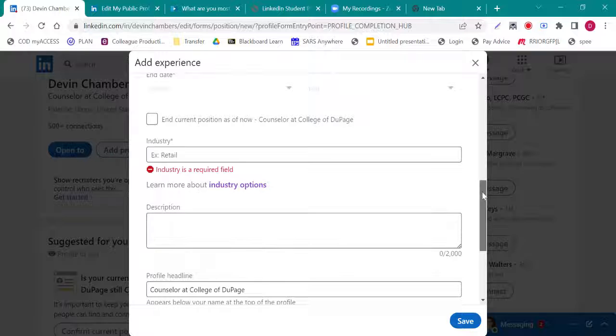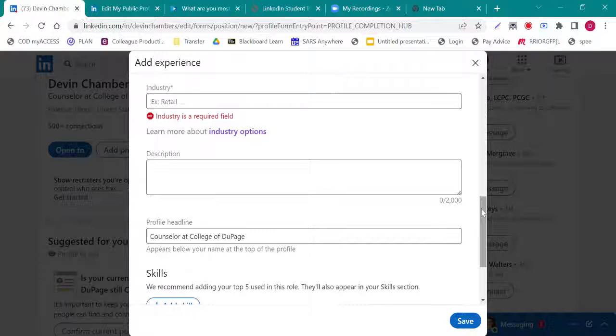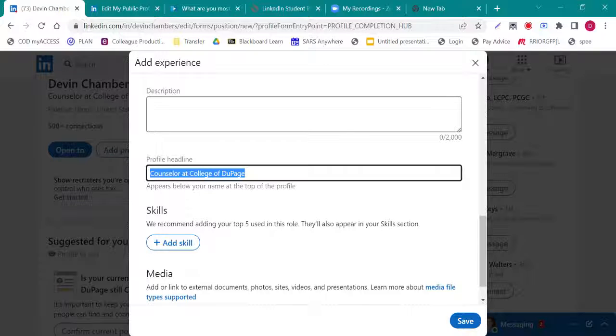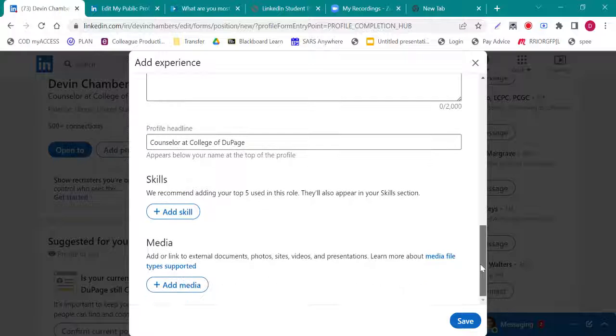This is where you're going to copy and paste your bullet points from your resume, and you can literally just copy paste the whole section of your resume. Ideally, you want to keep it at 4 to 6 at most bullet points, both on your resume and on your LinkedIn. Just make sure the formatting doesn't look wonky, but it should just pull up and look fine automatically. And then profile headline is just going to be your title there.